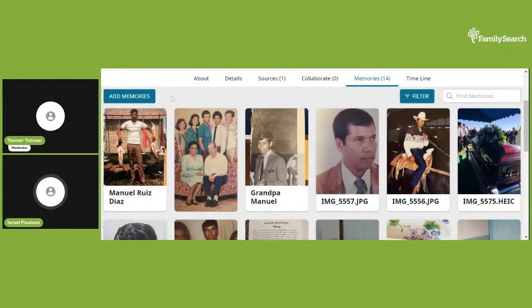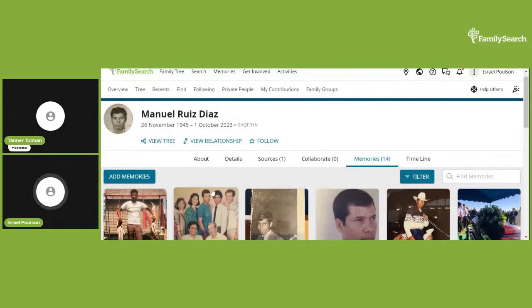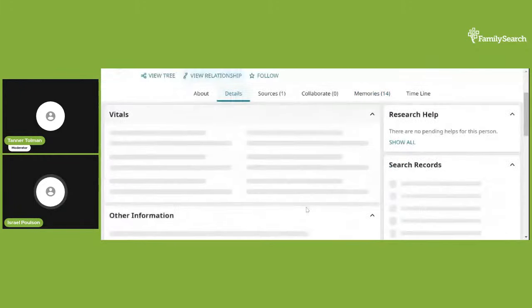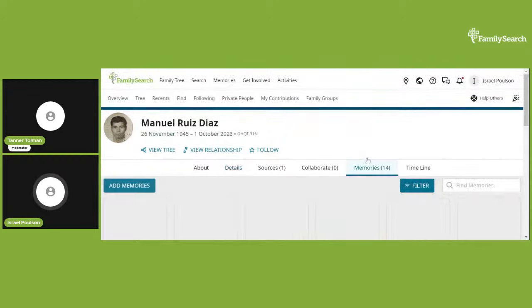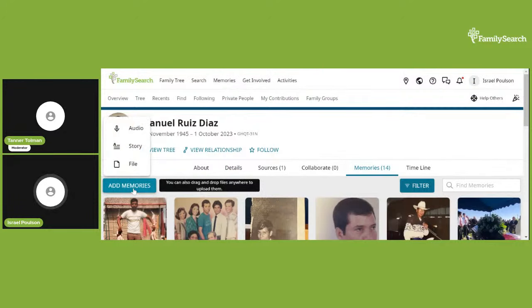From memories, if I want to add a memory, this is just his normal person page. Typically, you see the details page when you first bring it up, but you can click on memories. You can do add memories. And this is super cool. So you can either add an audio. Say you want to tell a brief description about him. If I wanted to record about what my experience was like at his funeral or things like that, I can click on it there. I can add a story.